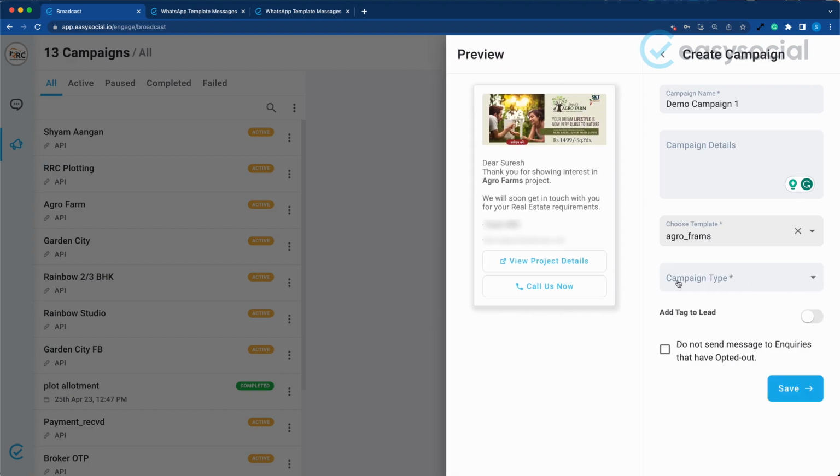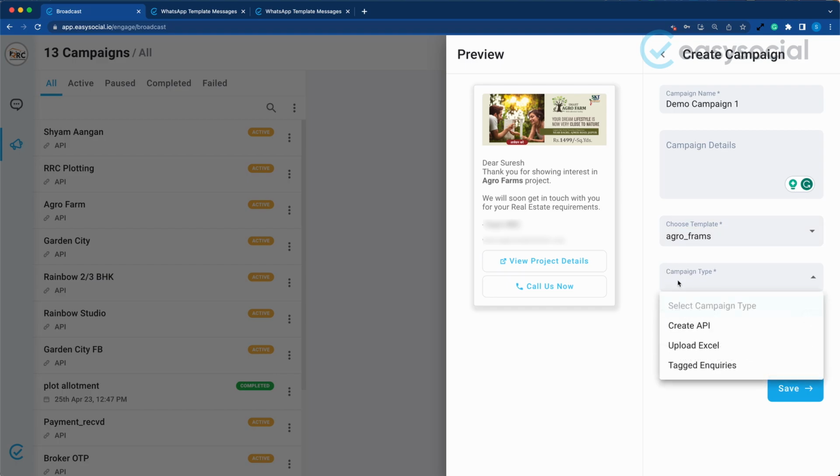Right below that, you have to choose a campaign type. Currently we support three campaign types. The first one is create API, the second one is upload Excel, and the third one is tagged enquiries. For this example, let's choose create API.